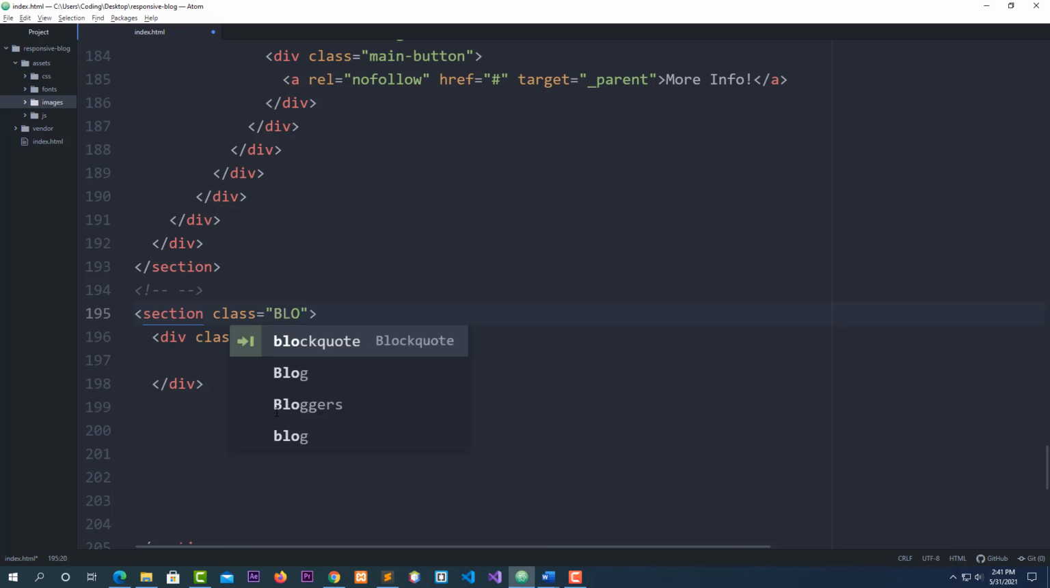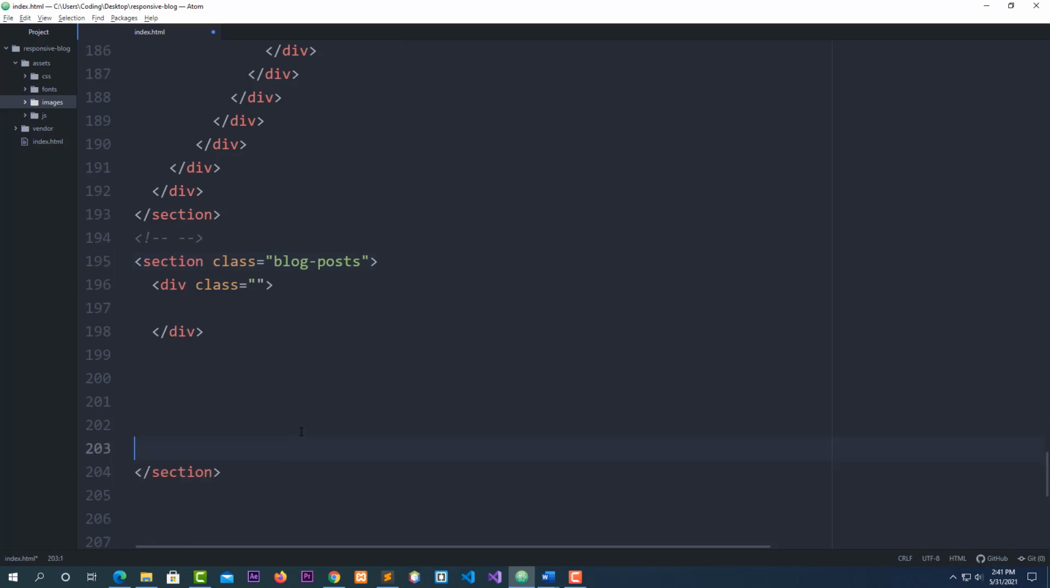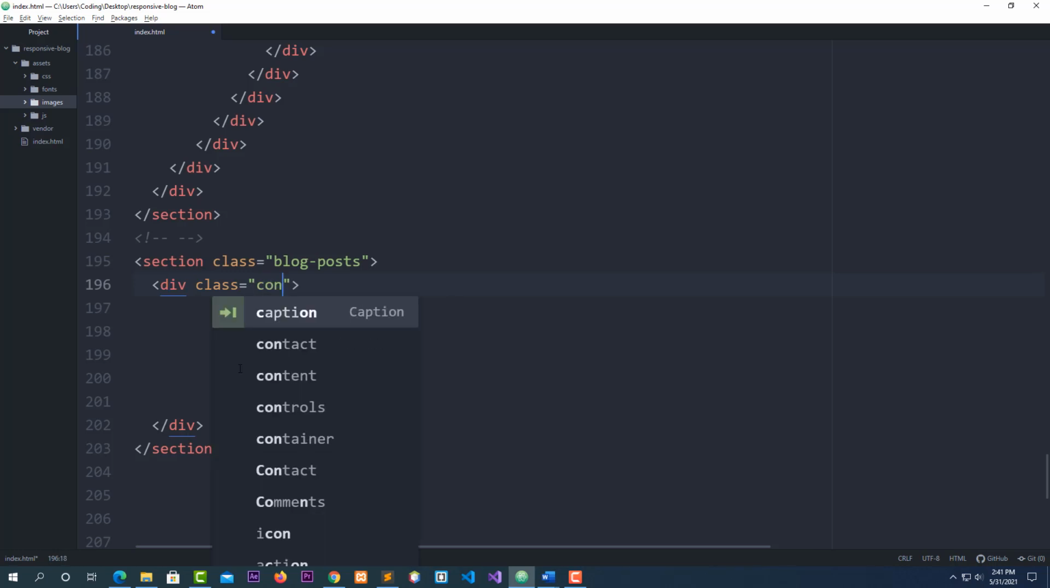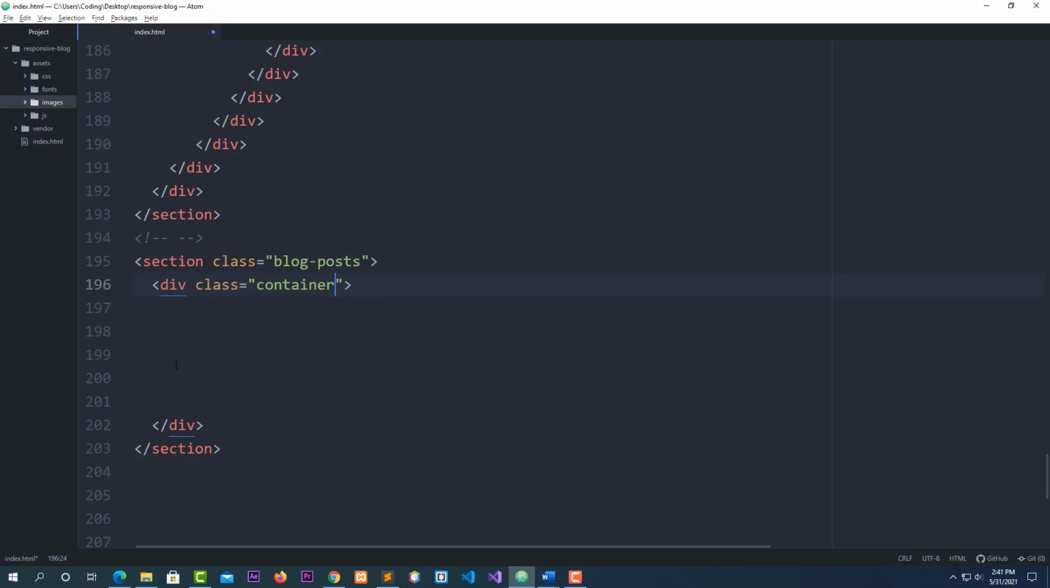I call it blog, I call it blog post. Okay, and inside of this section, let me keep this pretty much closer with the closing div. Okay, this is the div. Inside of this div, I pass a class called container, and inside of this container, I'm going to create another div.